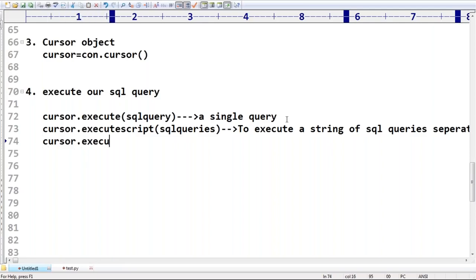Cursor dot executemany. Are you getting it? Cursor dot executemany is to execute a parameterized query. What is this one, sir? To execute a parameterized query. Remember that. Any doubt? Sir, in total how many? Of course, how you can use them, I will explain. Just be aware of the words, the terminologies. So that is how to execute our SQL query.